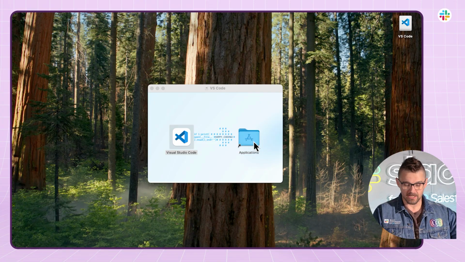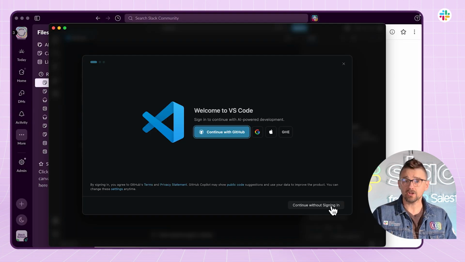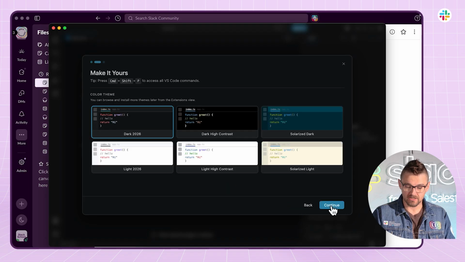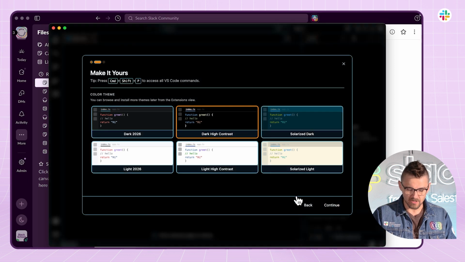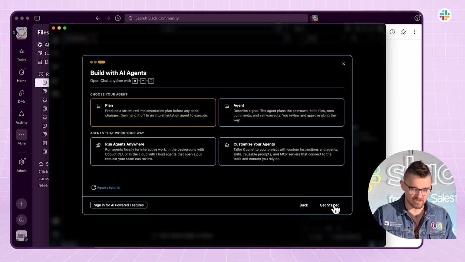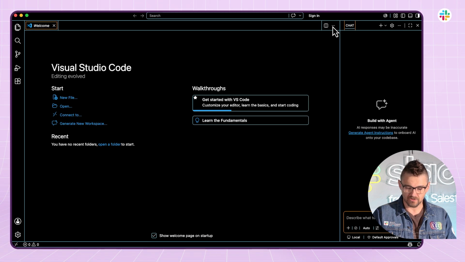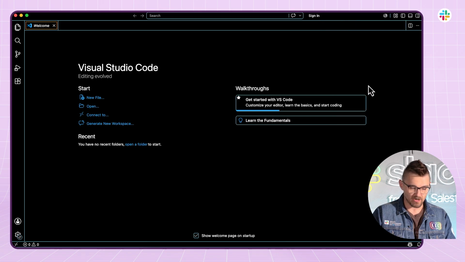I'm going to go ahead and install VS Code. All right, I'm going to go ahead and continue without signing in. Right now, doesn't really matter. It's asking me to choose a theme. I'm going to go with this high contrast theme because I love that. This is a new setup process. I'm going to go ahead and skip all of that. And I'll just double click this to make it a little bit bigger. Now, I'm not going to do anything with this build with an agent that's on the sidebar, so we'll close that.